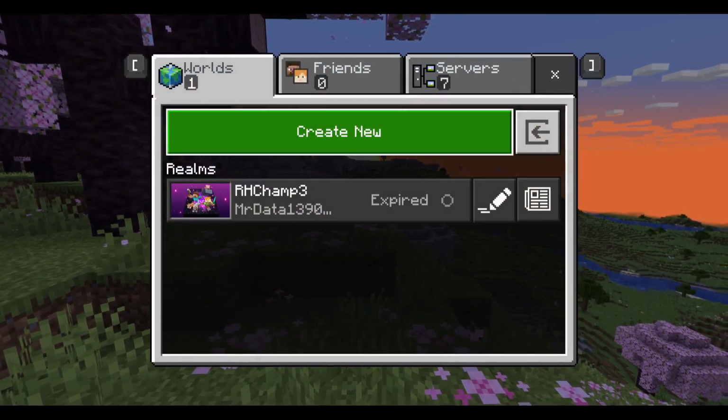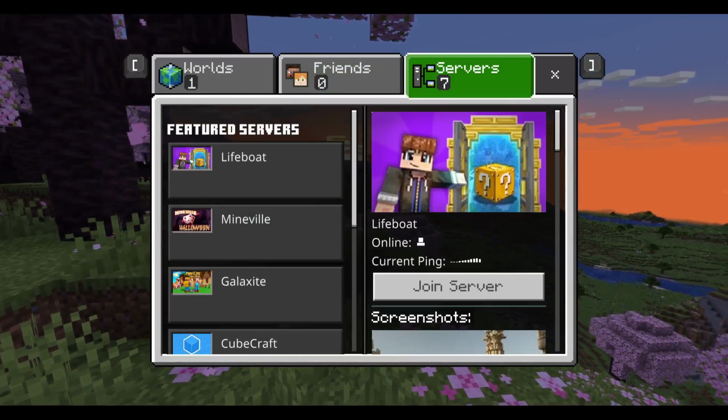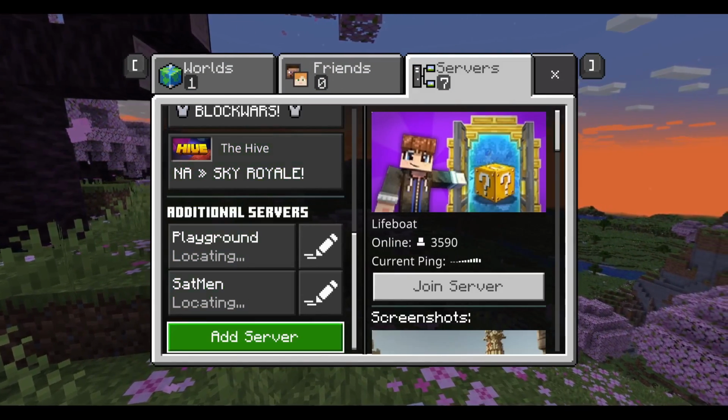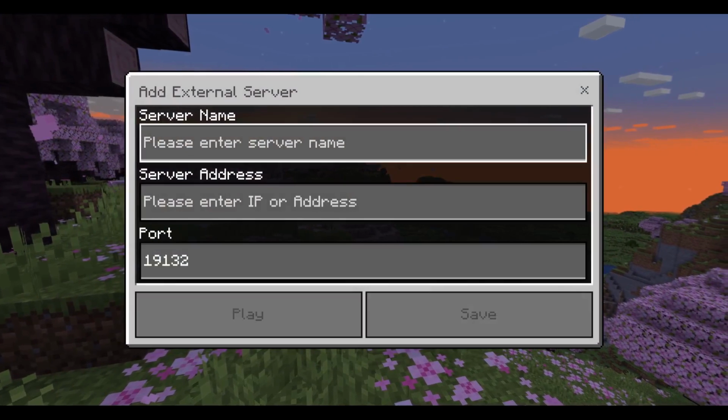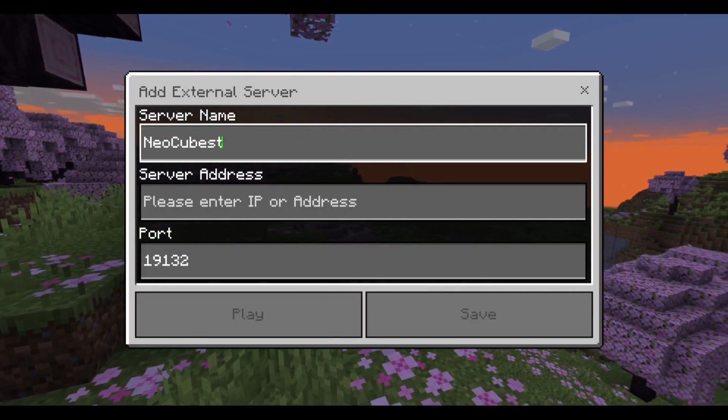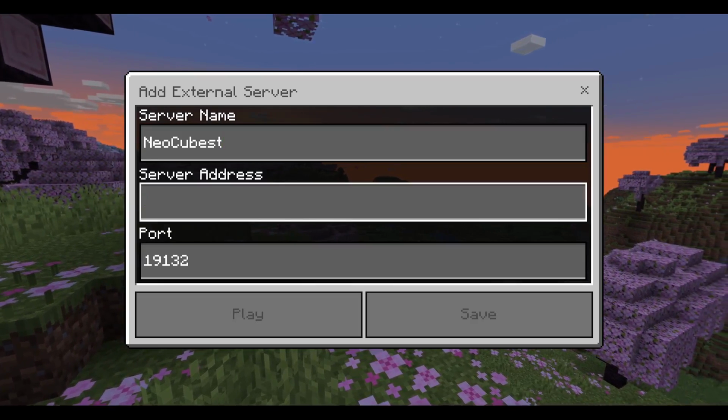So we're going to hit play. We're going to go to servers here. Now you'll see all the standard servers, but we can come down here to the bottom and hit add server. You can again name the server whatever you want to, but the IP address and the port number will be a little bit different here.